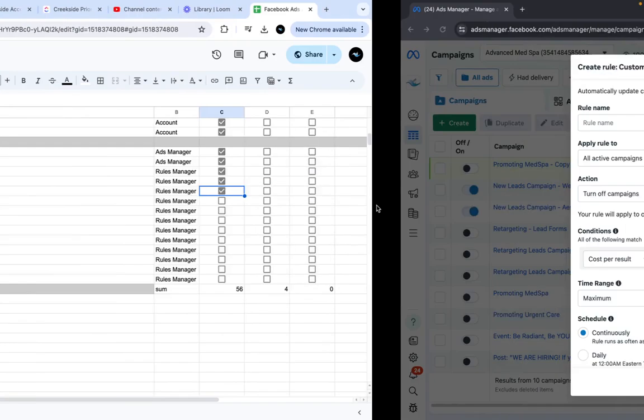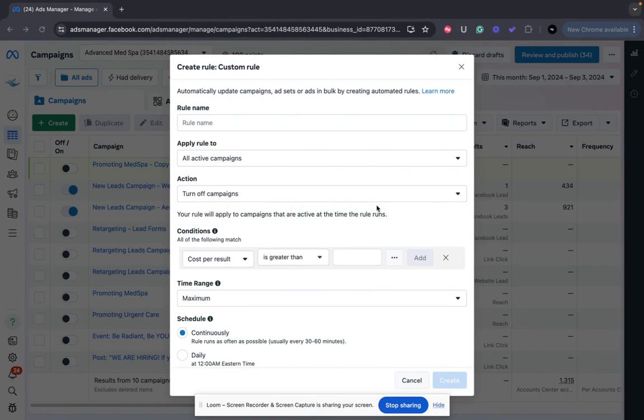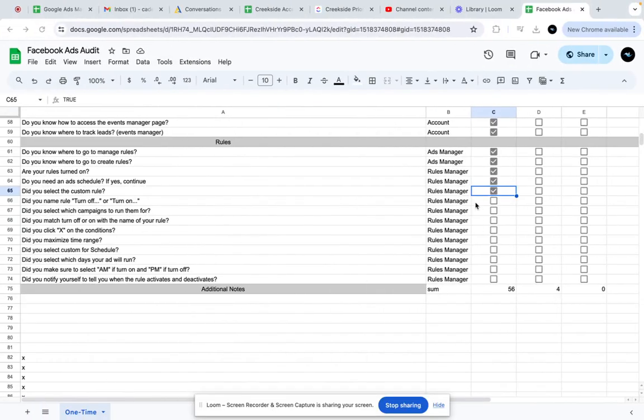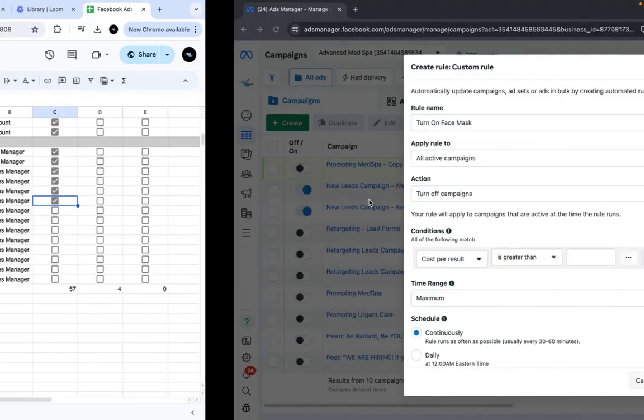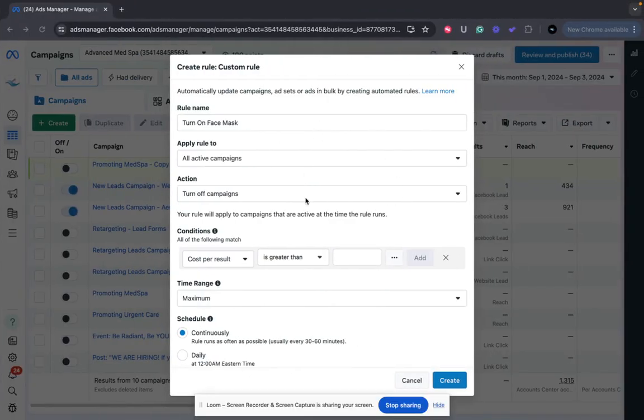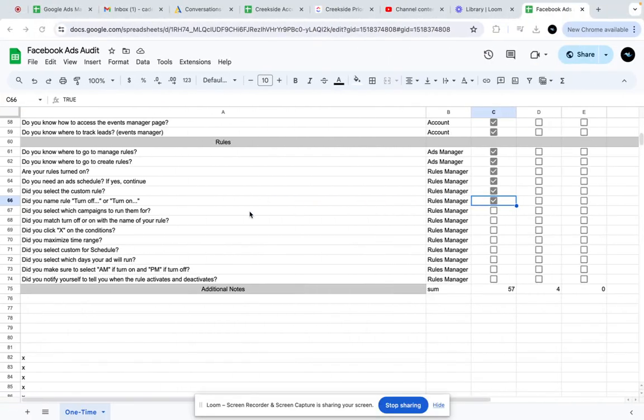The next thing is name your rule. This is very specific. Say you're doing this for a beauty care company, we'll do face mask. We'll do turn on face mask. This is very important because as you can see down below, there's a turn off and turn on. So you want to match so you're not confused when you're managing your rules later. That is very important. So did you name your rule turn off blank, turn on blank? Obviously I'm not going to show you how to do both. If you want to do a turn off campaign, you would name this turn off and then do turn off. If you want to do turn on, you're doing turn on and you would name this turn on. The same process works for both.